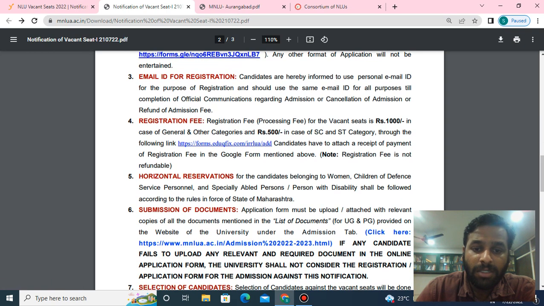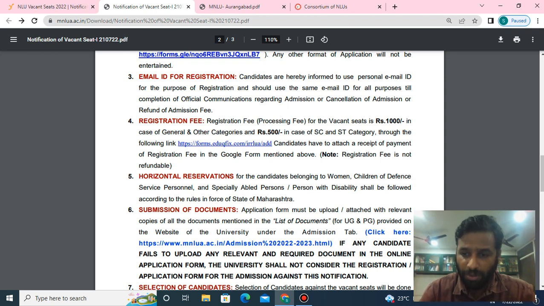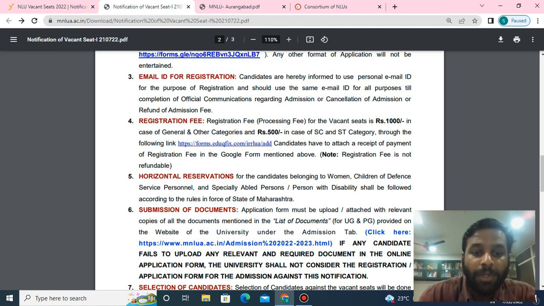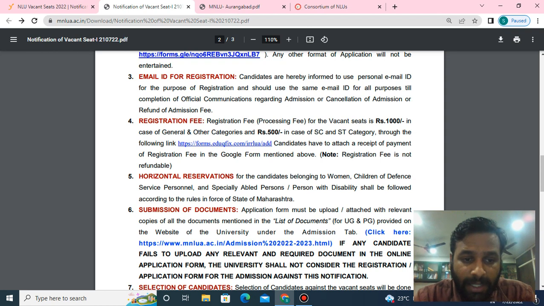Next, horizontal reservations for candidates belonging to women, children of defense service personnel, and specially abled persons, also persons with disability, shall be followed according to the rules in force of the state of Maharashtra. Once go through the horizontal reservation conditions for the state of Maharashtra and then check them and accordingly proceed depending upon your category. Next, submission of documents.